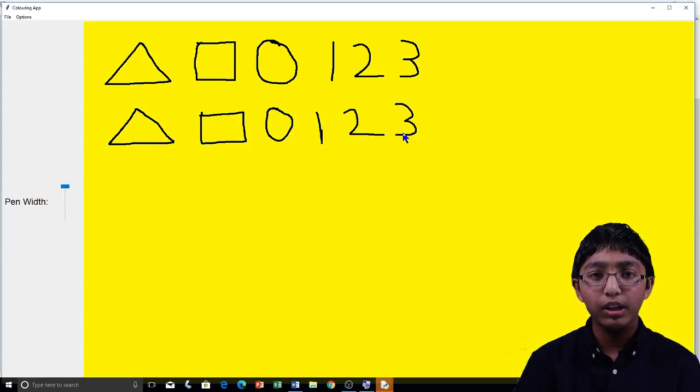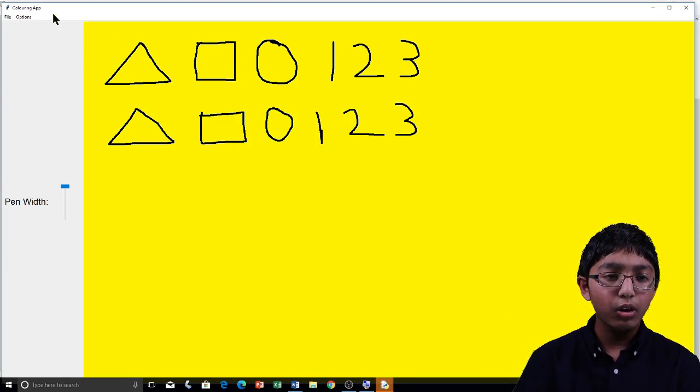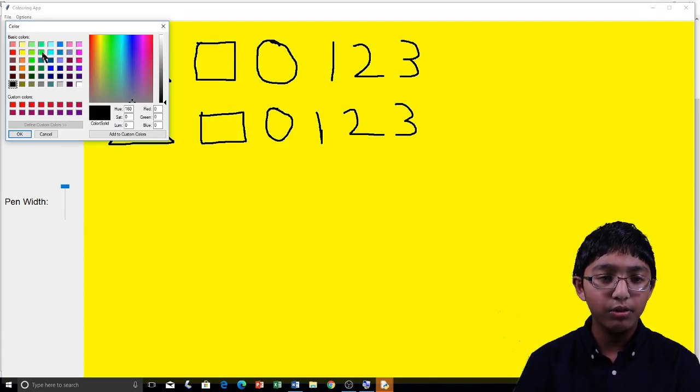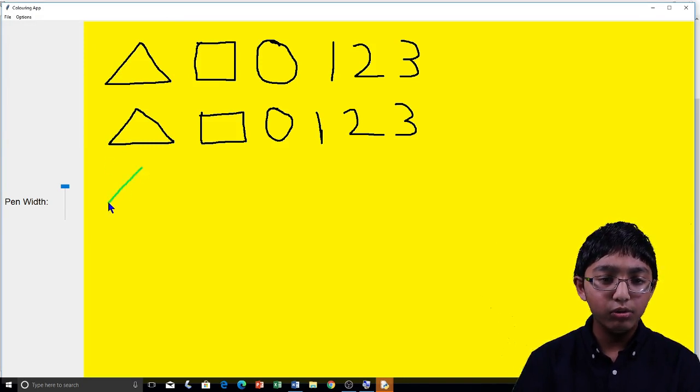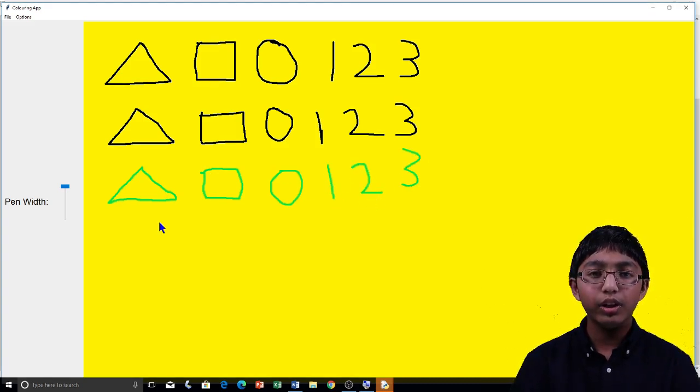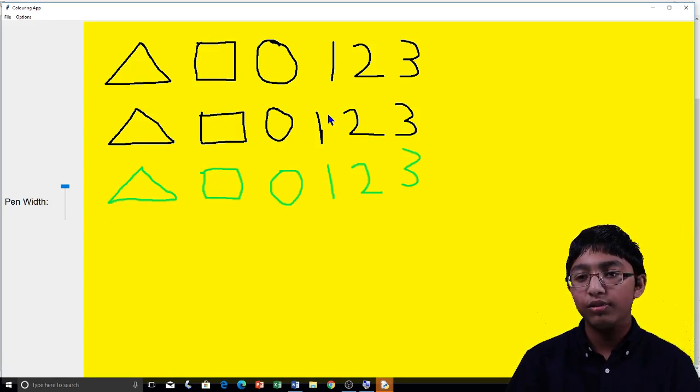Now I'm going to change the pen color. Options menu, brush color. I'm going to change it to green. OK. Now I'm going to save a screenshot of this. So I'm going to maximize this first.